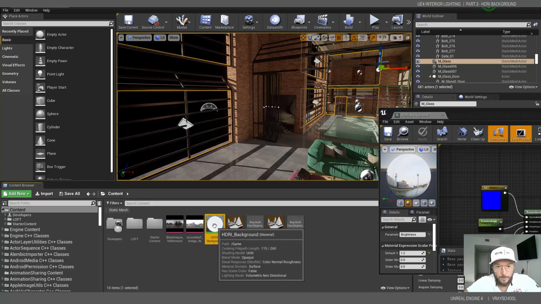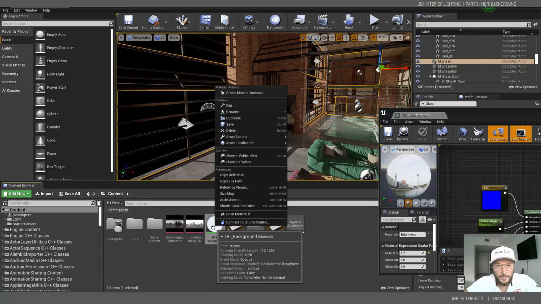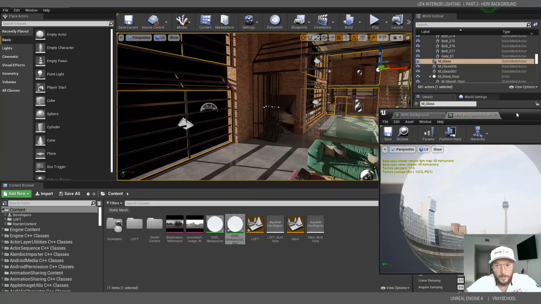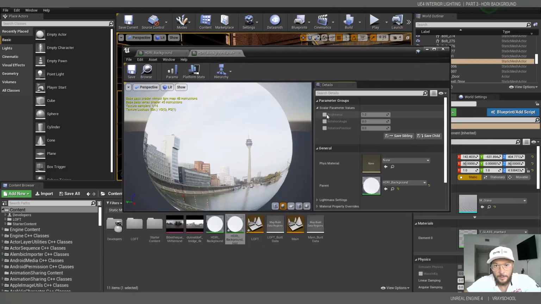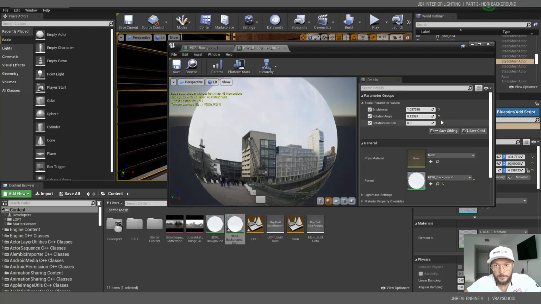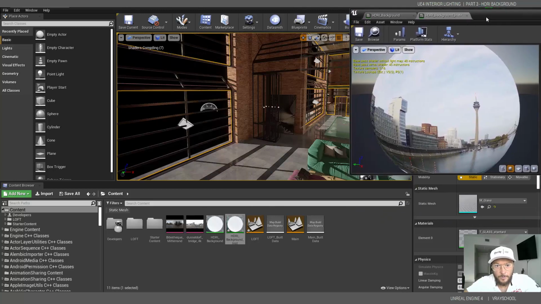Okay, now this is, where's our background? So this is our HDRI background. I'm gonna make an instance out of this. So HDRI background instance, and if I double click on that, here we go, we have all those parameters working here, so we can adjust them. So right on a live view, we can adjust the intensity, we can adjust the rotation.